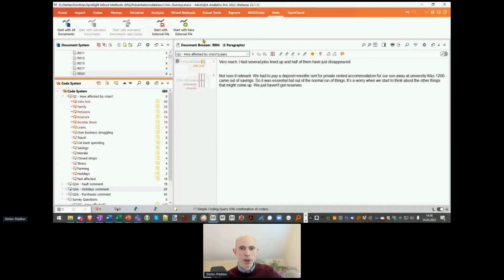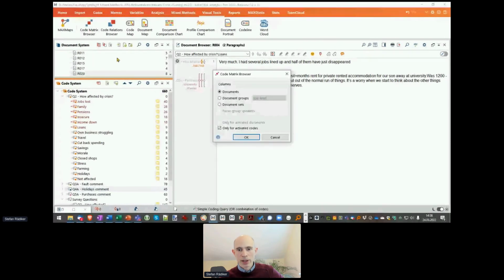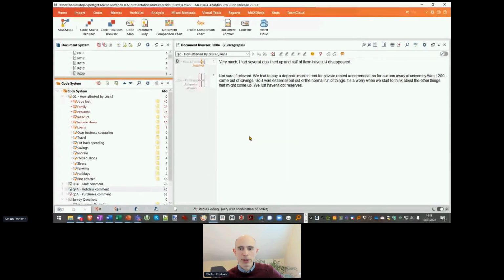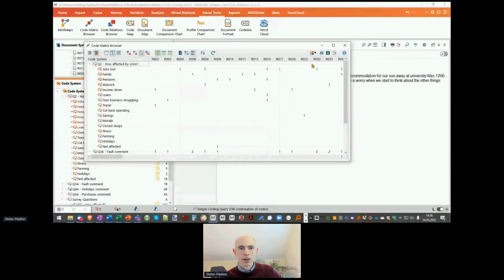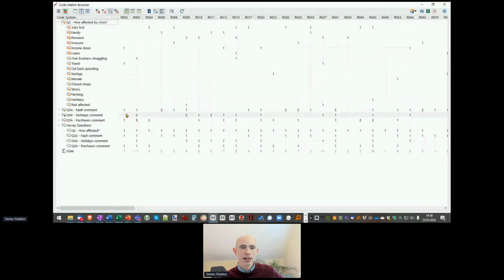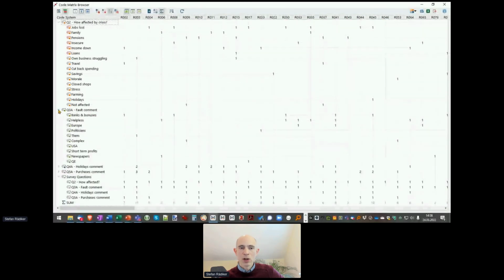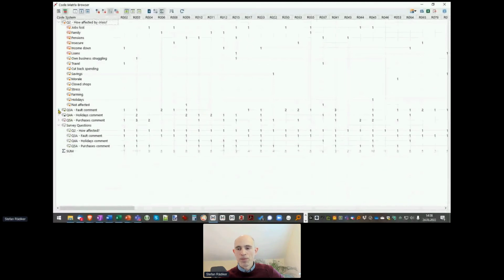You can go to Visual Tools and open Code Matrix Browser. You can create a documents by code matrix here, and you can even collapse and uncollapse these codes, and MAXQDA will export this matrix as you see it. For the export, it will also be flipped: the columns will be displayed in the rows, and the rows as the columns, so you can directly import it into SPSS, for example.